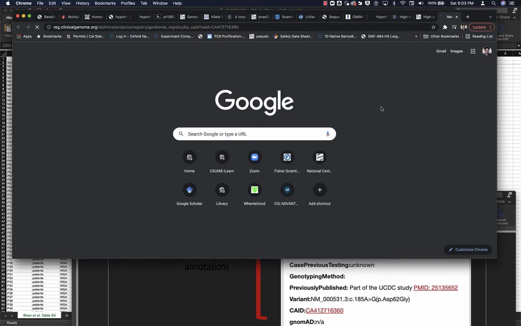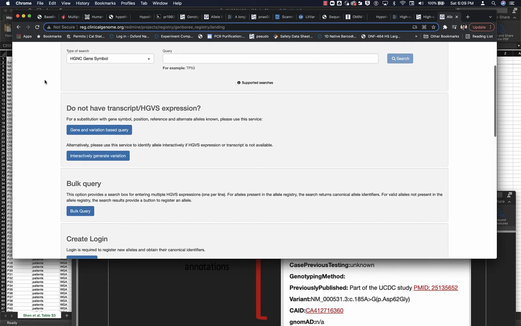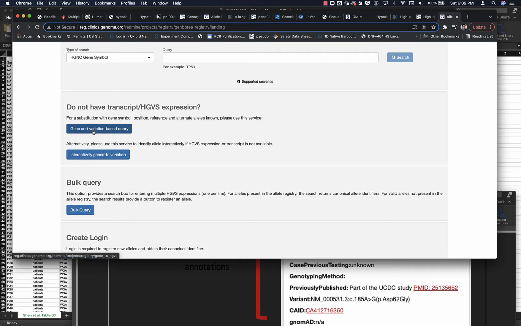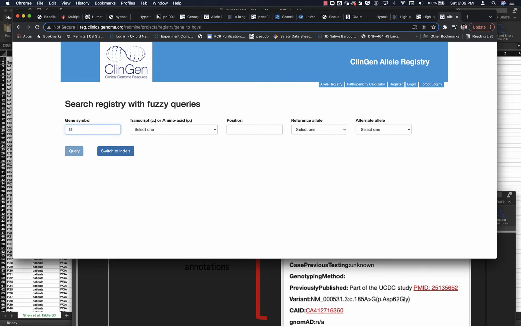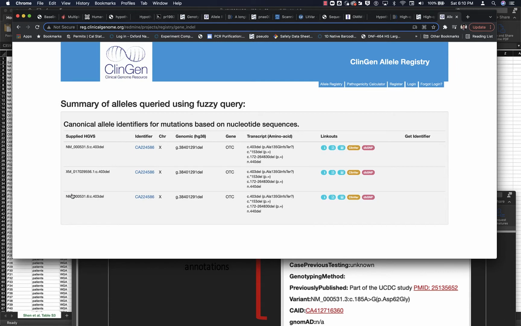So if I go to the allele registry, OTC, it's going to be an indel, so I switch to indels. C 403 deletion. Okay, now I found it.